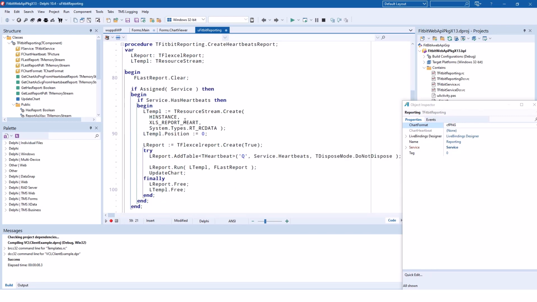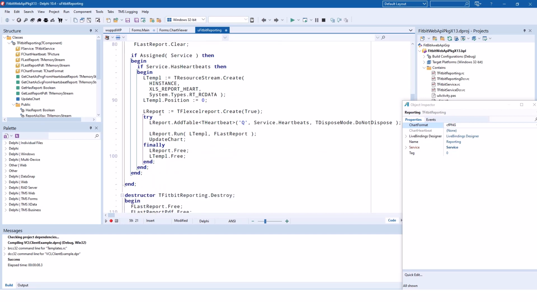Before I get into detail with the template, let's focus on the functionality, how to create a report step by step. First, you instantiate the FlexCelReport instance. You have to specify true for the parameter because otherwise you won't be able to overwrite something that is already there.